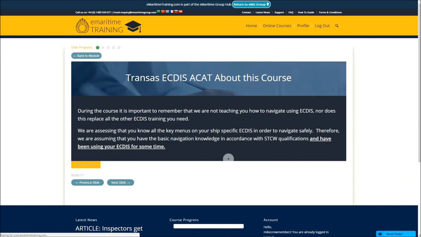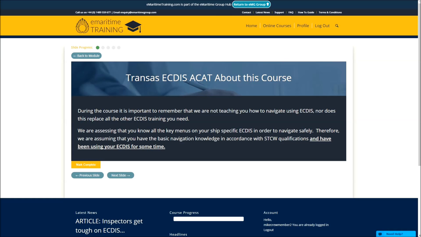Transas ECDIS ACAT about this course. During the course, it is important to remember that we are not teaching you how to navigate using ECDIS, nor does this replace all the other ECDIS training you need. We are assessing that you know all the key menus on your ship-specific ECDIS in order to navigate safely. Therefore, we are assuming you have the basic navigation knowledge in accordance with STCW qualifications and have been using your ECDIS for some time.